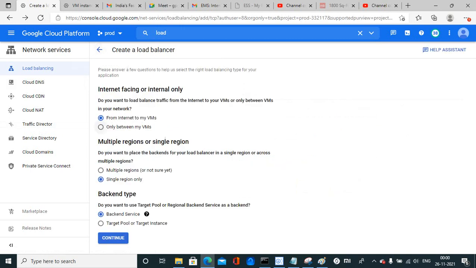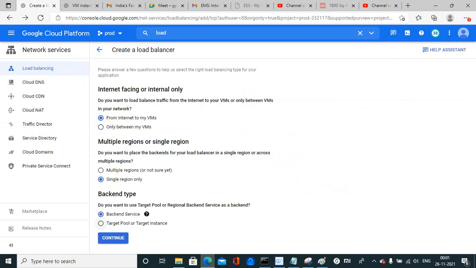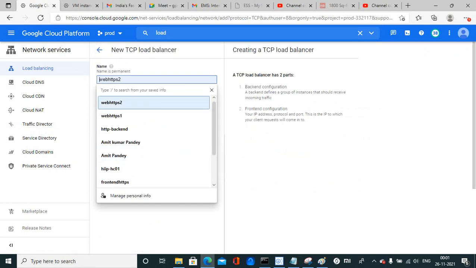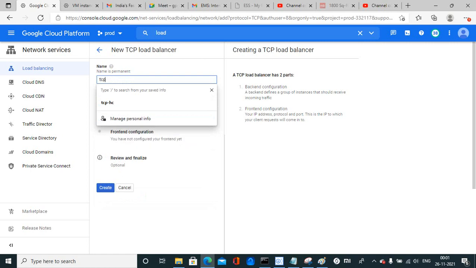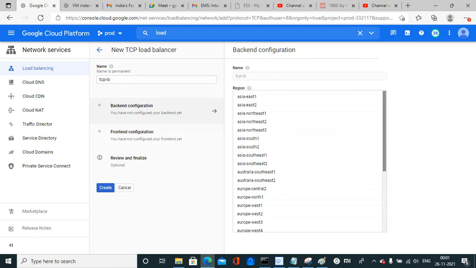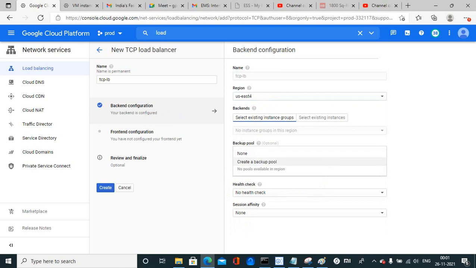Now I'm going for the option of only between my VMs, on the basis of target pool. So for target pool, it will show you the backend pool or target pool you need to select here. It will not show you the option for the instance group. So it's East US4, backend pool. Create a backend pool.